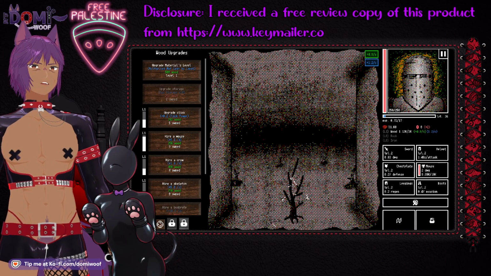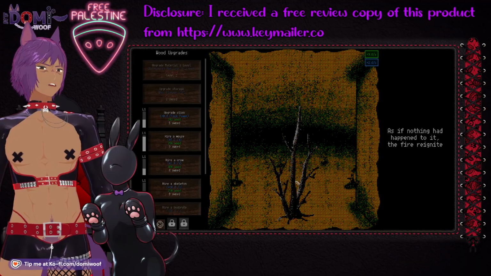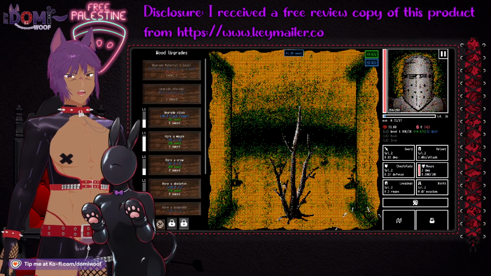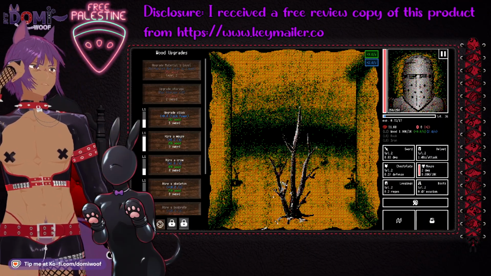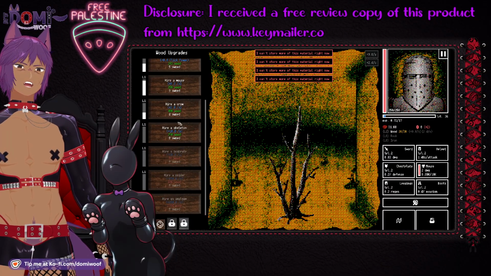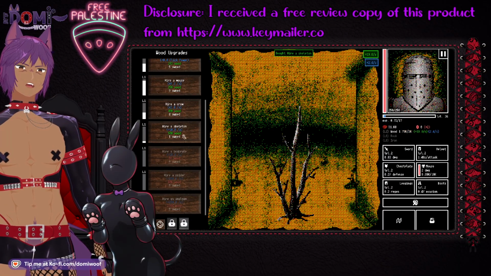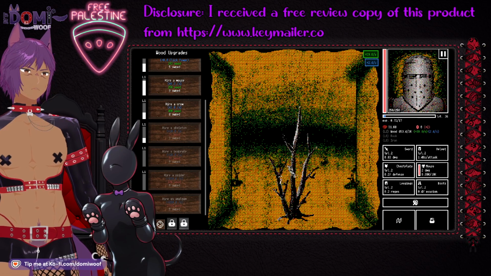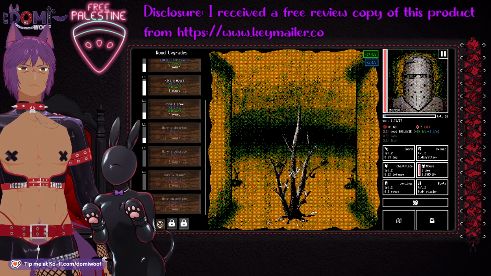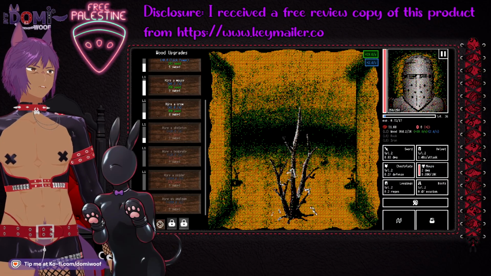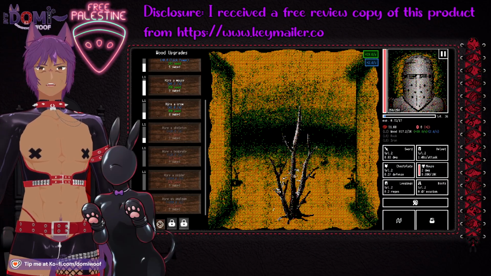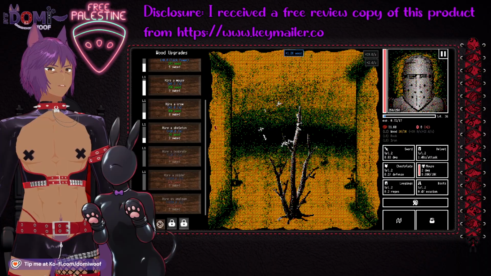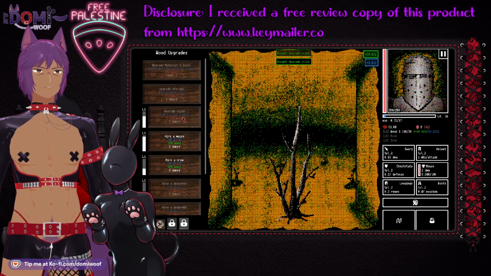What the hell? I would like to upgrade materials level. As if nothing had happened to it, the fire reignites itself. I guess our fire just comes back periodically. Okay. Well, we can now do a bunch of stuff. So let's hire a skeleton. Let's hire another skeleton. Let's hire another skeleton. Oh, that's what it is. It's like wood regeneration. Interesting. Okay.